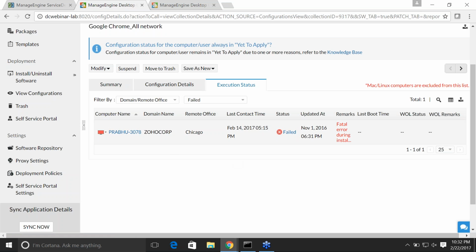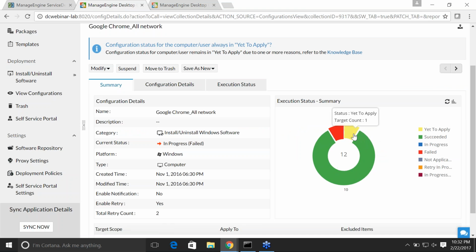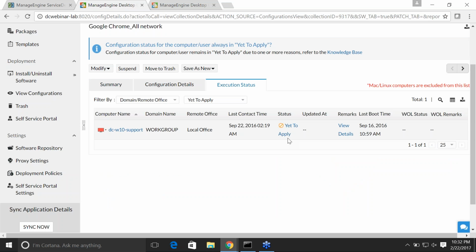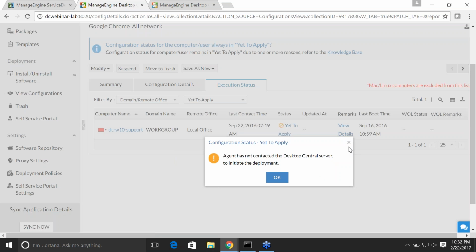And I also have the apply status for 1 machine, which means the machine did not pick the task yet. So if I click on Weave Detail and Remarks, it shows that the agent hasn't communicated to the server to initiate the deployment, which means the agent is down, or it couldn't reach the server via 8020 port. So this is something I have to troubleshoot to fix the reported issue.